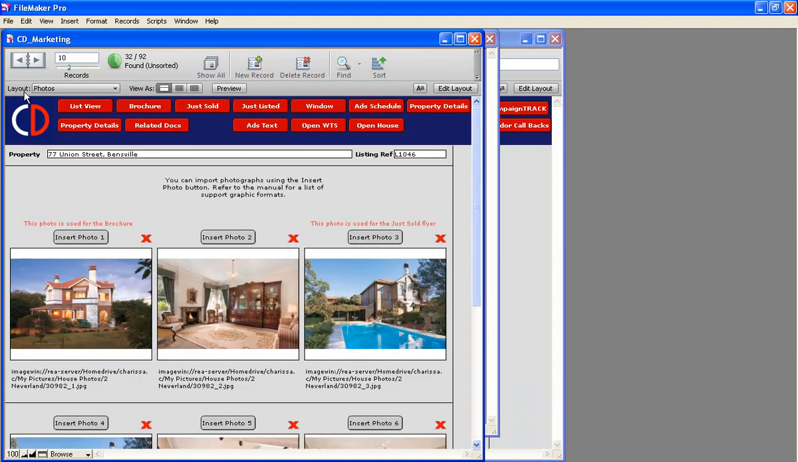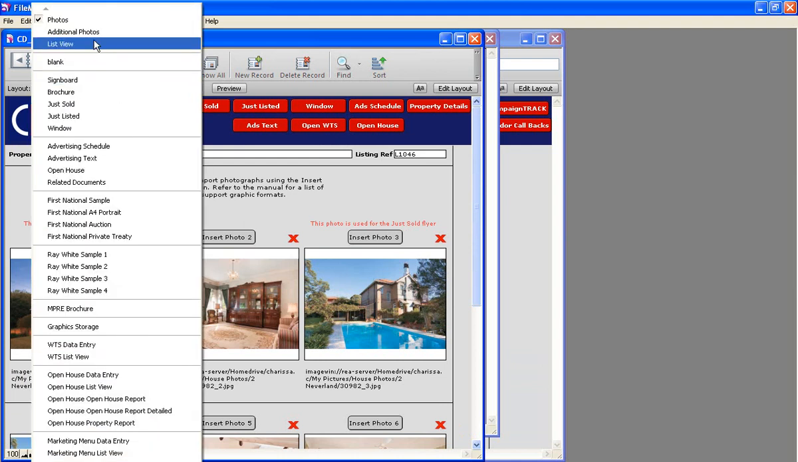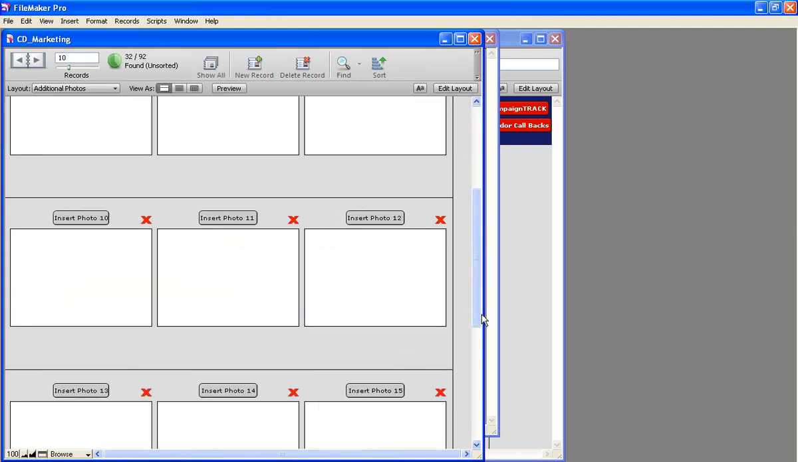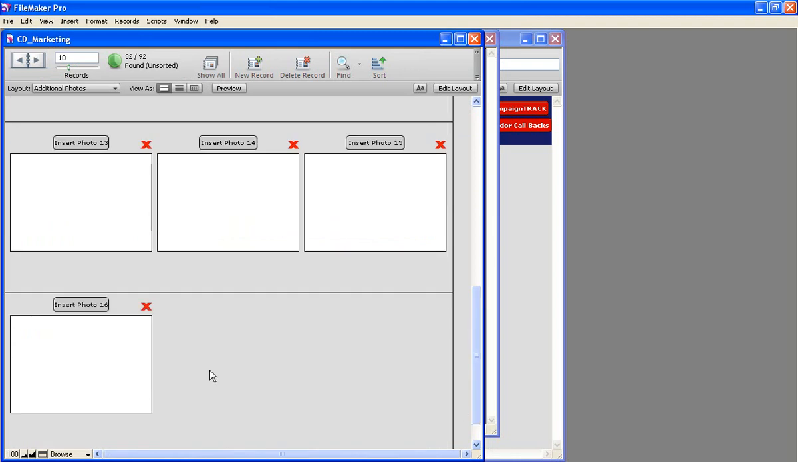We come over to Layout and select on the drop down list. We go to Additional Photos, which is just under the photo screen or layout where we've been working. Select on Additional Photos and that will draw us through, and as you can see we can capture the remaining 10 photos to add up to our 16 photos which we can hold. So we would just insert in the same process.